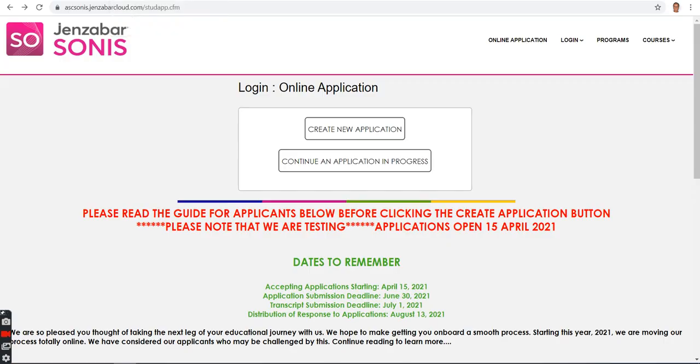Once you click the link, it will take you to this page. This is the online application page. At the top of the page, you note that there are two buttons, one to create a new application, the other to continue an application in progress. This means that you do not have to complete the form in one sitting.